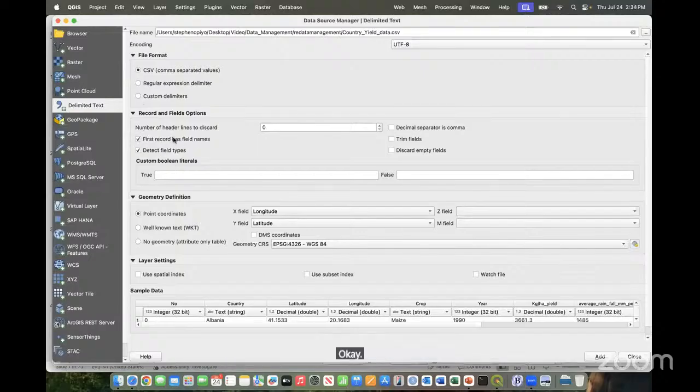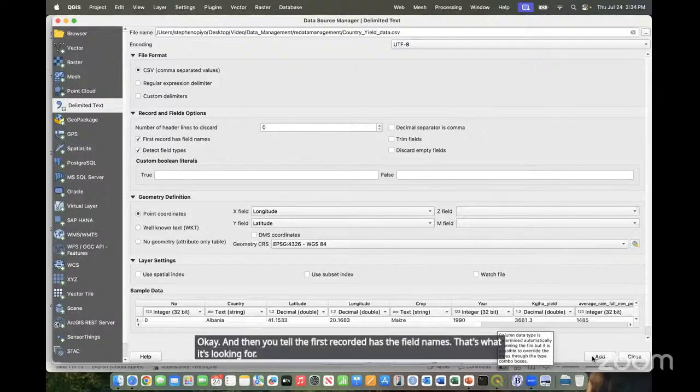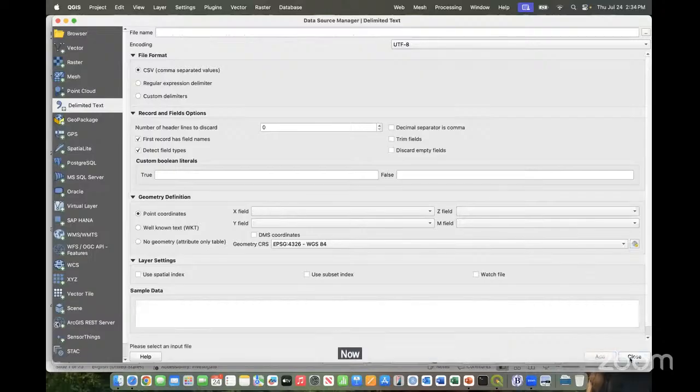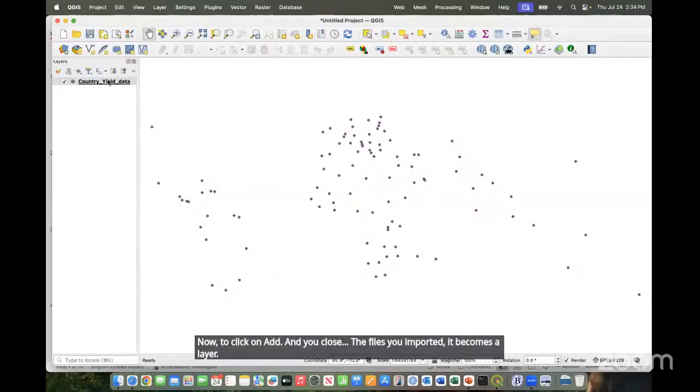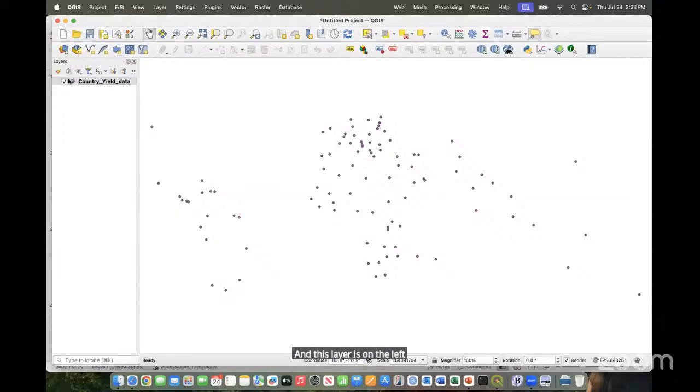And then you tell the first record has the file, the field names. That's what it's looking for. Now, you click on add and you close. The file that you imported becomes a layer. And this layer is on the left. This is the name of the file. It becomes a layer. And it's checked.